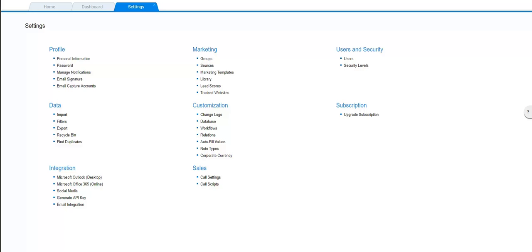In this video, I will give a brief overview of the many options available in the All Settings section of Soffront CRM. First, under Profile, we have Personal Information. Under this section, we can update our user photo by clicking on the Change button.